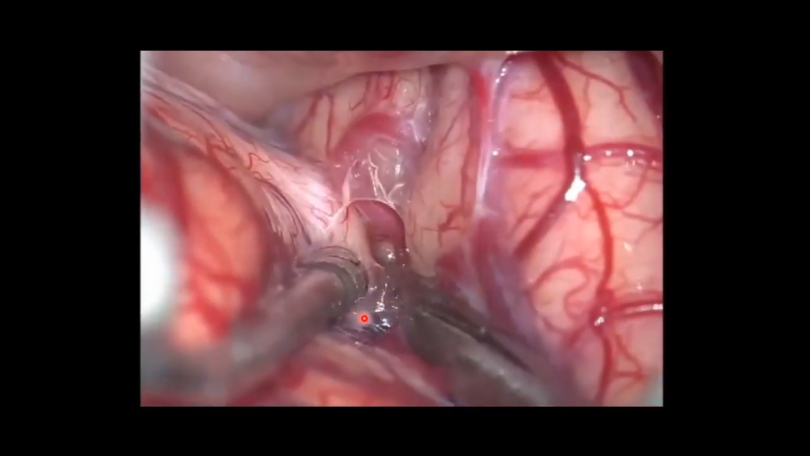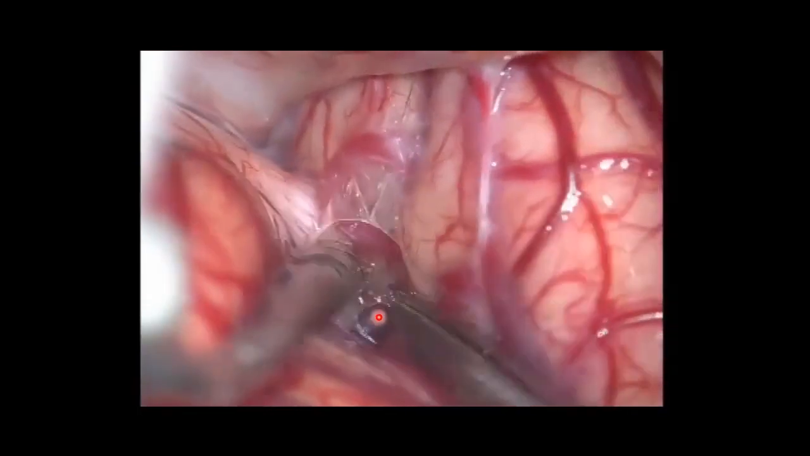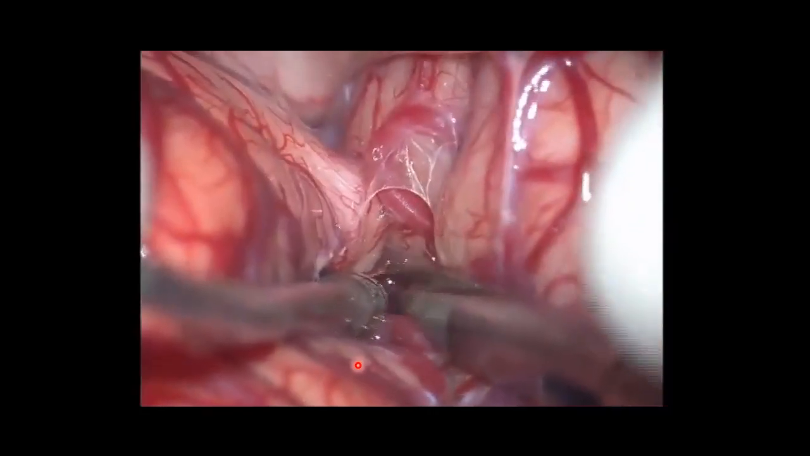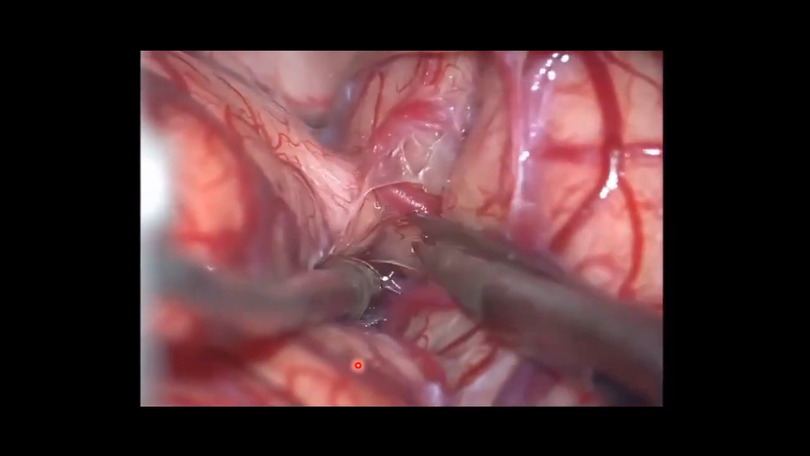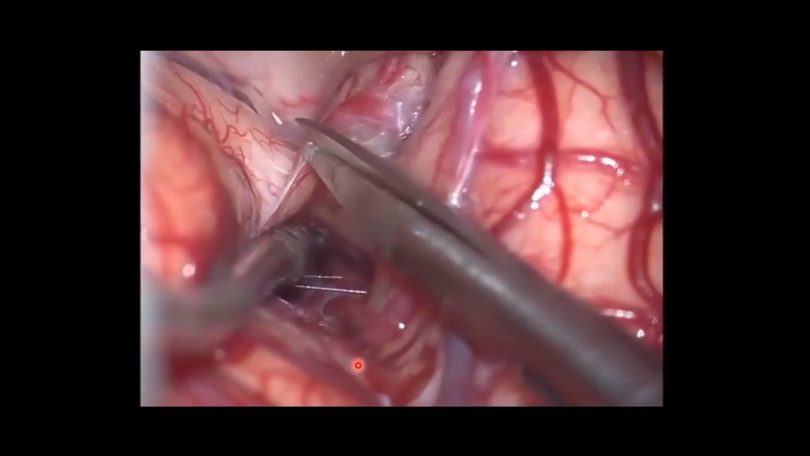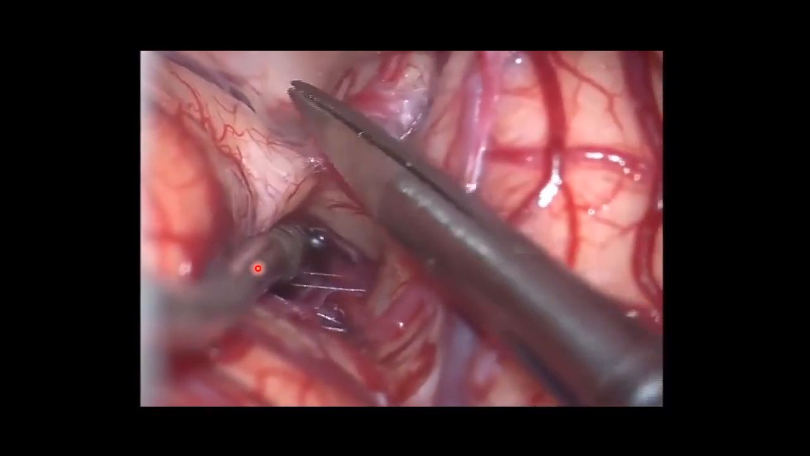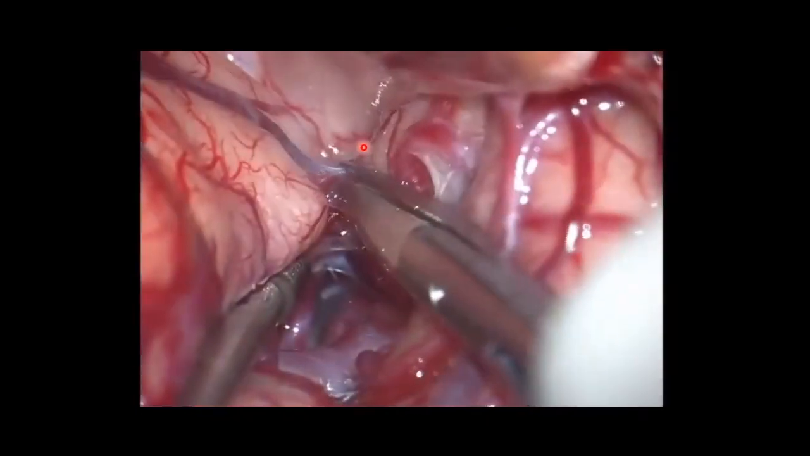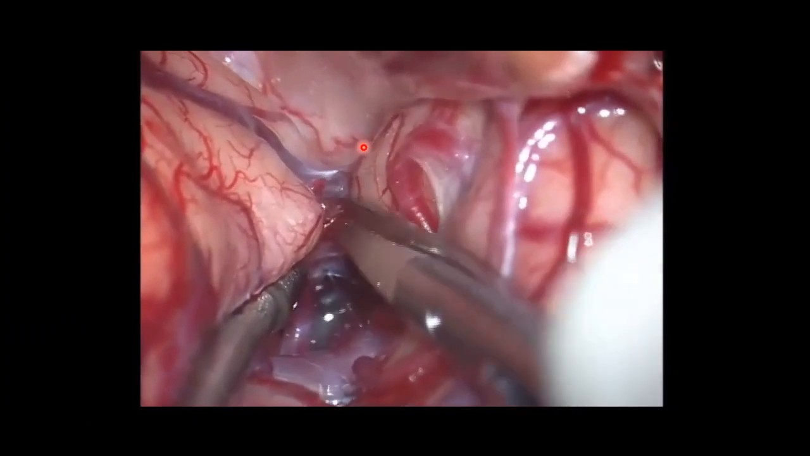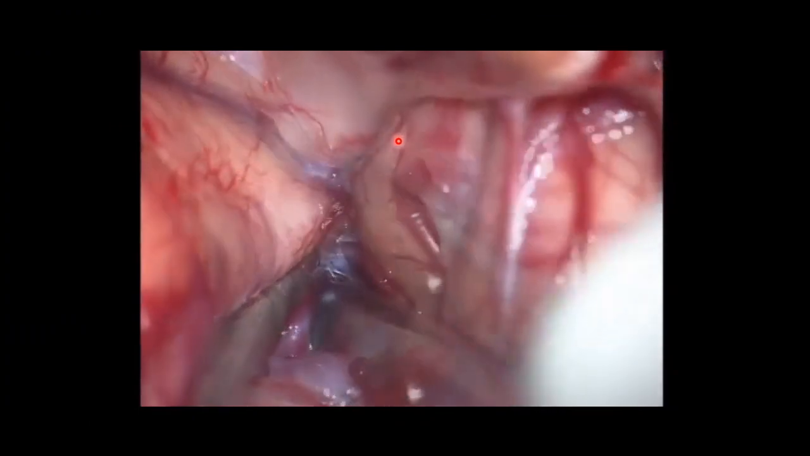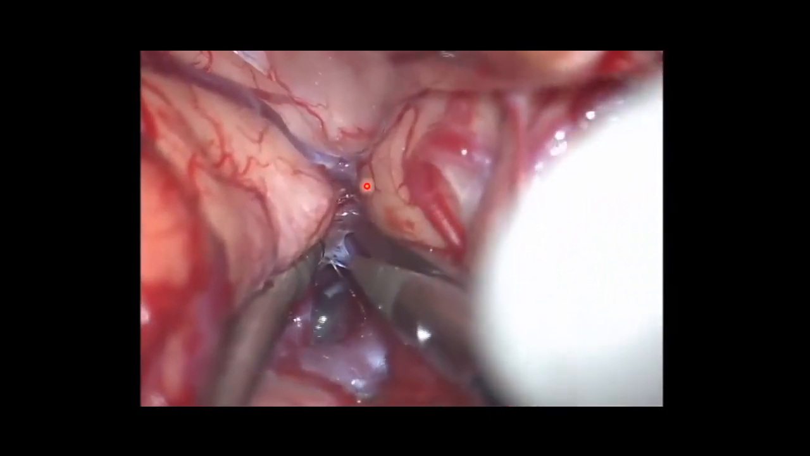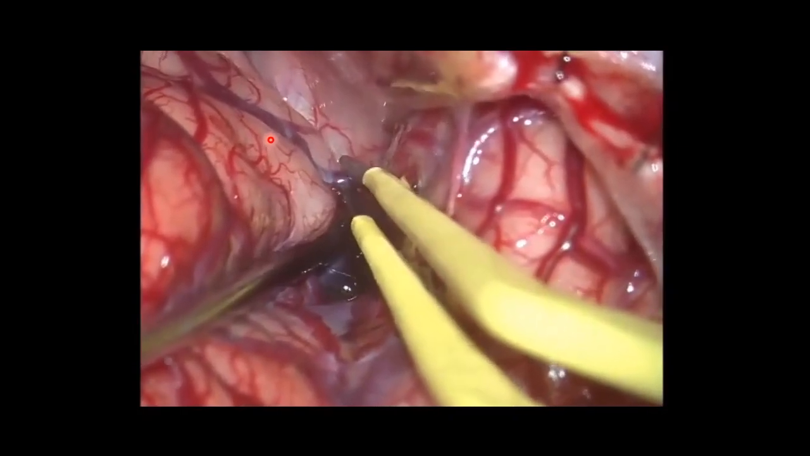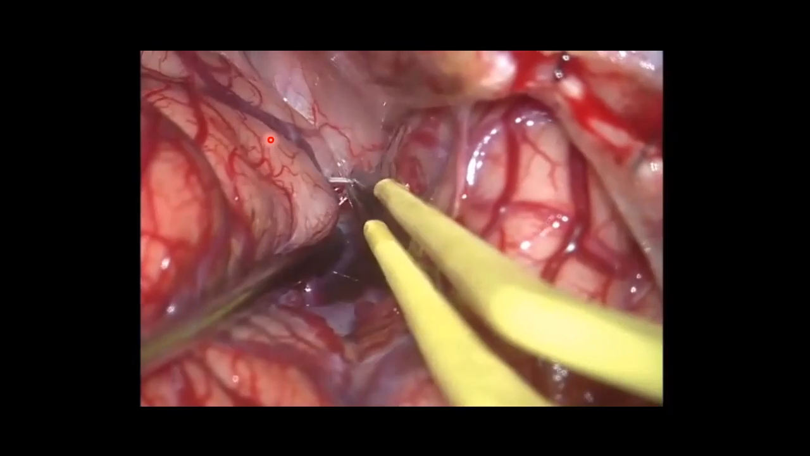You can follow small arteries. Small arteries will always lead you to the sylvian fissure, to larger arteries. And then retraction is in the depth, exposing this arachnoid for you to cut. Now this is a bridging vein crossing from the temporal side to the frontal side. You have to coagulate and then cut.